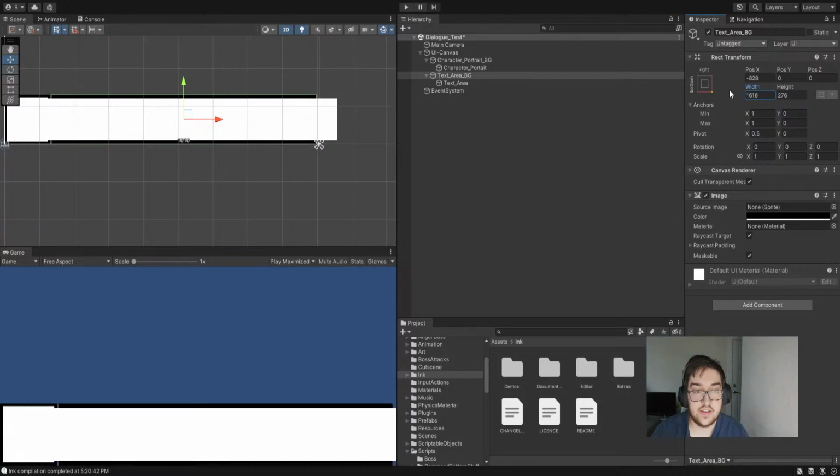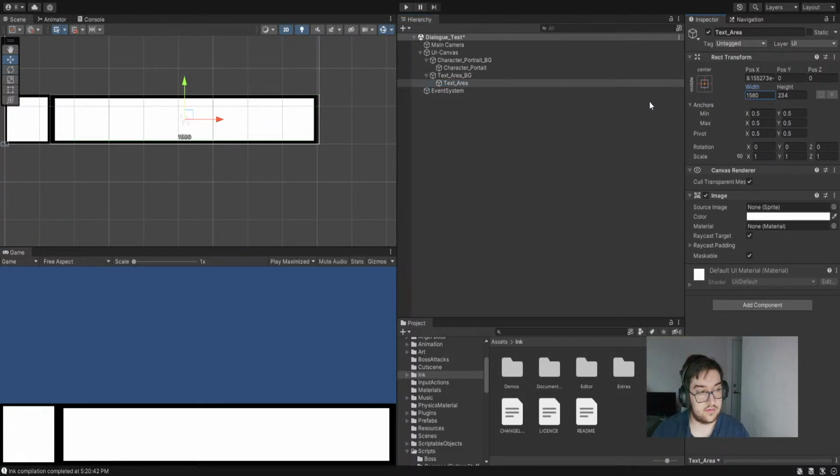Okay, still a little bit off-centered. Like a pixel to the right. Yeah, that's good. All right. So let's go about this far, and I think about that high is good. So we got ourselves kind of our UI canvas stuff.